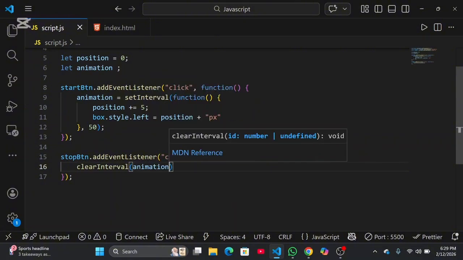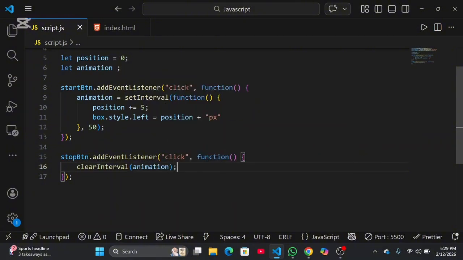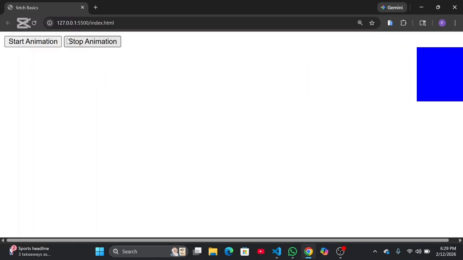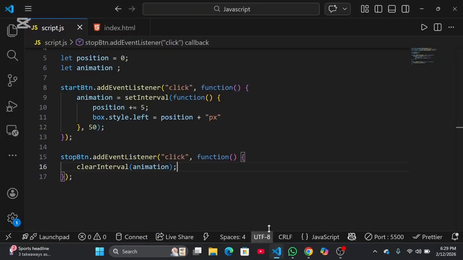So what's happening behind the scenes? Every 50 milliseconds, position increases, style updates, and the browser redraws the boxes. That's animation. So you click on stop, it stops. You click on start, it starts. You click on stop, it stops. You click on start, you see both of them are working hand in hand. We refresh this, you see it is working perfectly. So let's come back to our code.